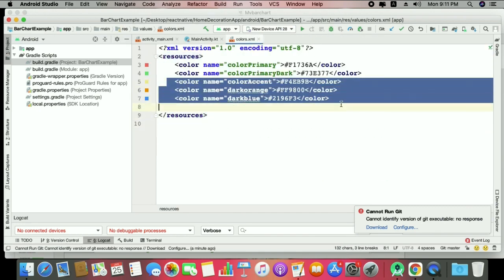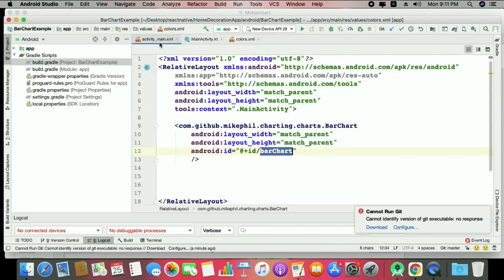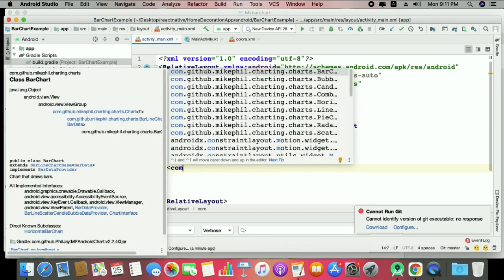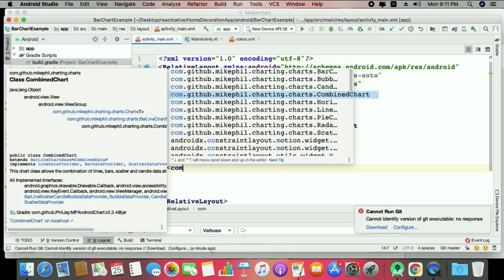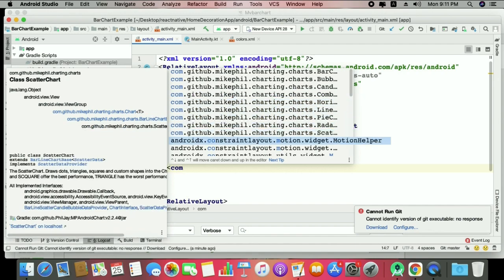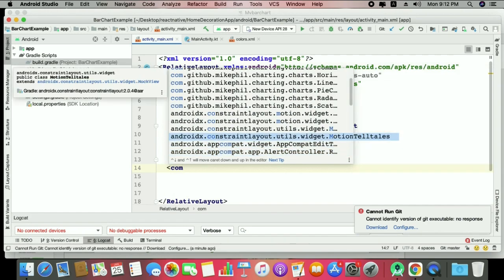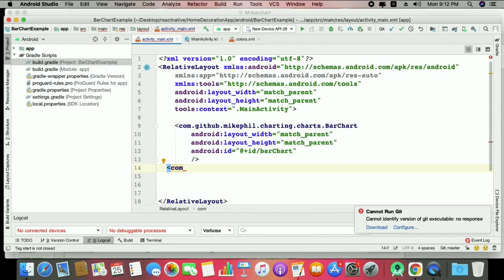And if you want colors for the chart, you can put in simple colors for the bars. Here you can see this is the simple bar chart I'm using. If you type com.github.mikephil.charting.charts, there are multiple things here: bar chart, bubble chart, candlestick, combined, horizontal bar, and the scatter chart. We will describe all of them one by one and how you can implement them. Today I'm using the bar chart, as discussed.